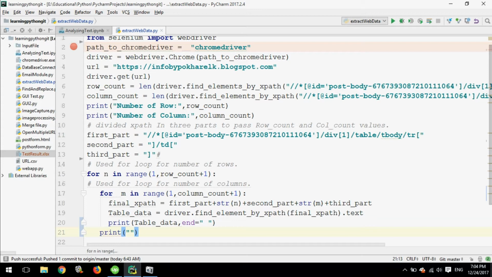In the previous tutorial, I have shown you how we can extract tabular data from a web page using Selenium WebDriver. Now in this tutorial, I will show you how we can write that extracted tabular data in Excel using OpenPyXL, which is the mostly used library for Excel operations in Python.